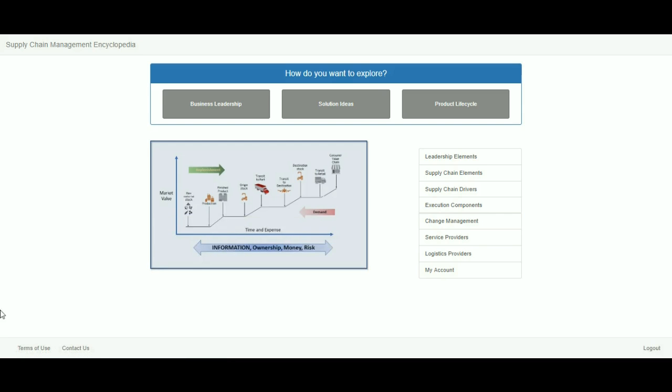So that's a quick overview of the intent or purpose of the encyclopedia. If you have more questions, please reach out, contact us.